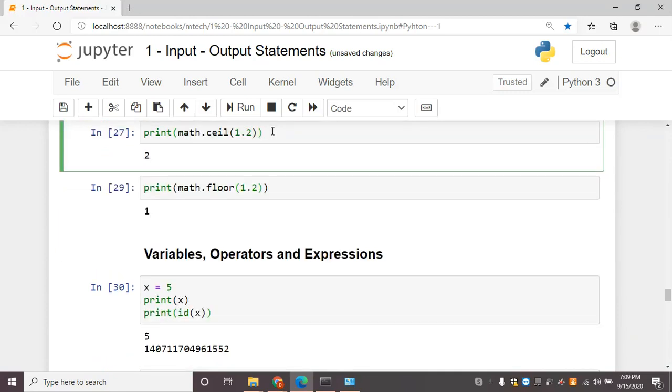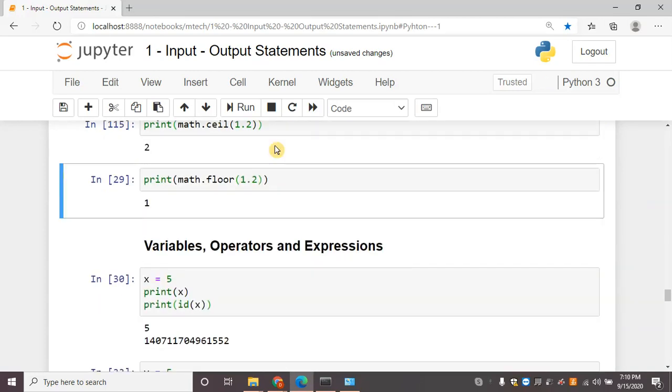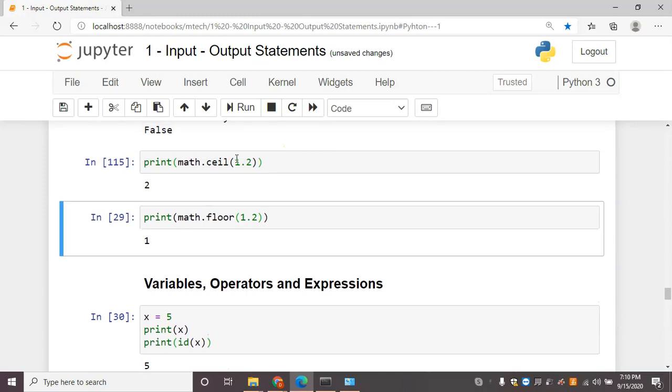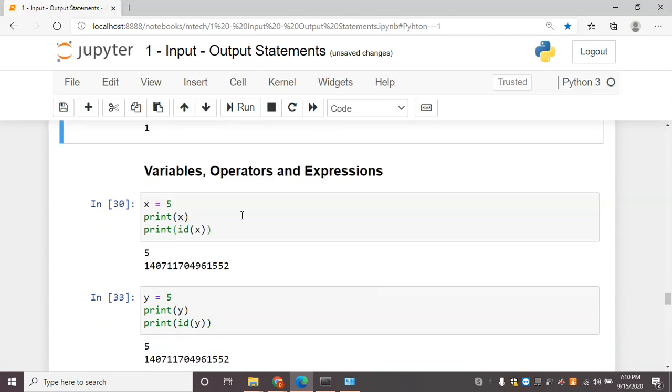And this is another example for the math module. The ceil function: math.ceil of 1.2 gives you the higher side of 1.2, which is 2. And the floor will round off to the lower side, which is 1.